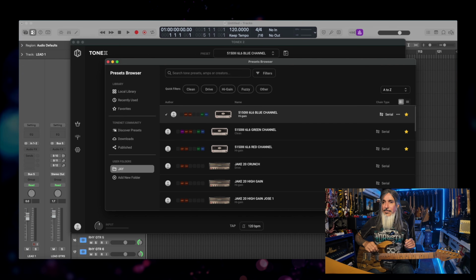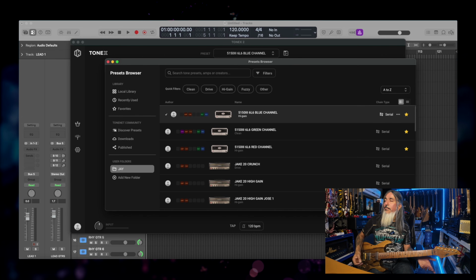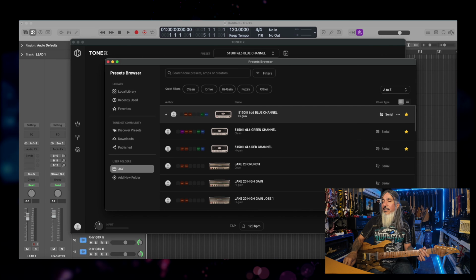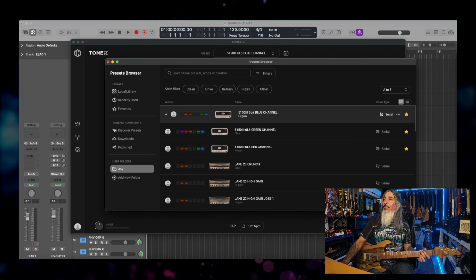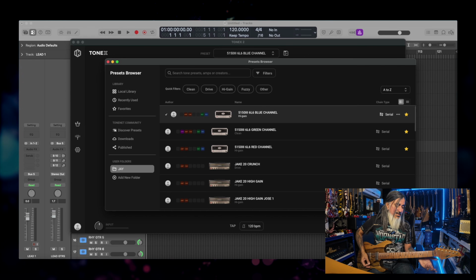One of the things I discovered about this as well is while I'm actually playing, I can use the up and down arrow keys on my keyboard to go through these presets. So let's say I just play a chord.